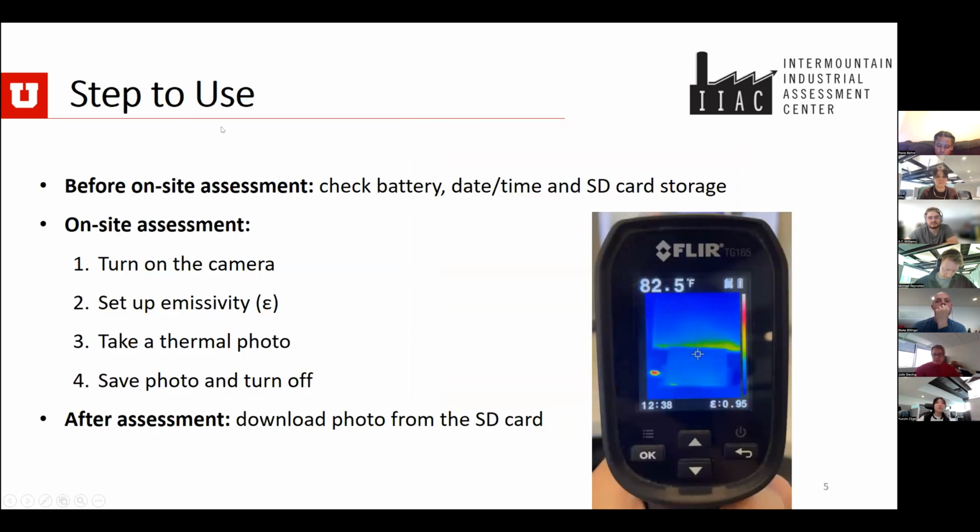And then here are the steps to use the FLIR. Before the on-site assessment, also for the equipment manager, the first thing is to check the battery to make sure it still has power. And check the date and time here, and make sure they are correct. Otherwise, sometimes you might forget which picture you took when you write your AR or do your calculation. I also checked the SD card storage yesterday. We still have plenty of space, so you don't have to worry about it for now. But in the future, if one day the SD card is full, you don't want to.